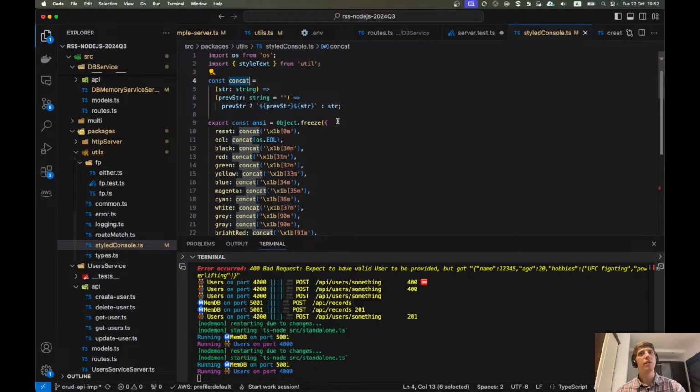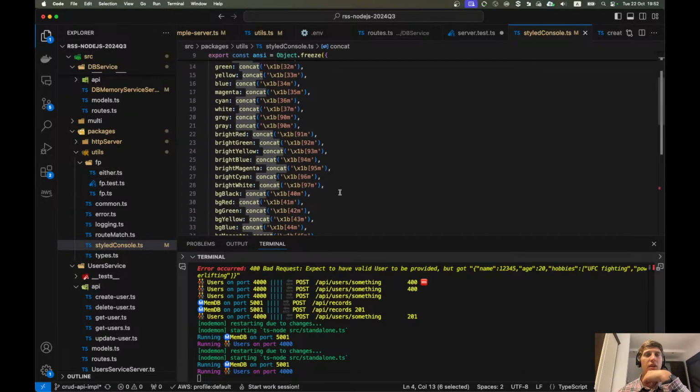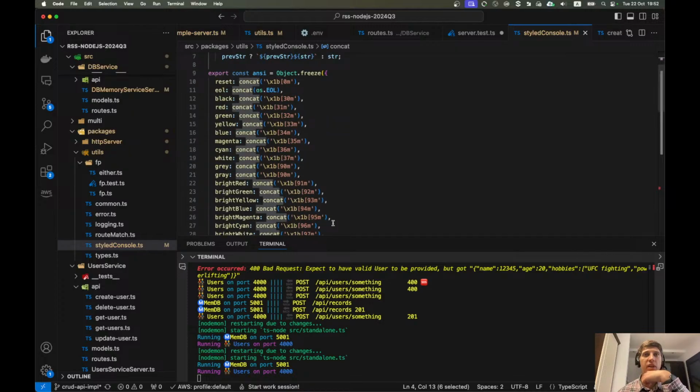So, by the way, this is how you make a colorized console. You just provide some specific color codes in addition to your message, and it will be colorized.